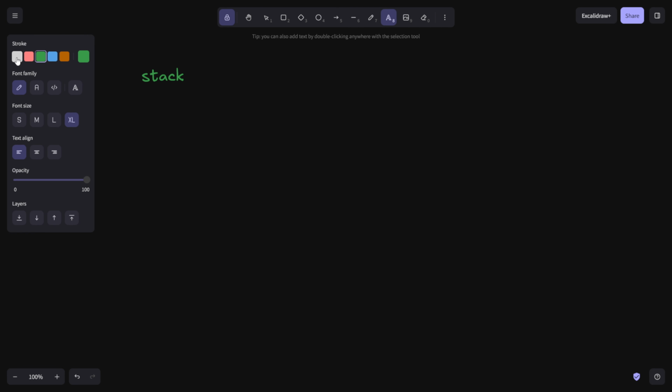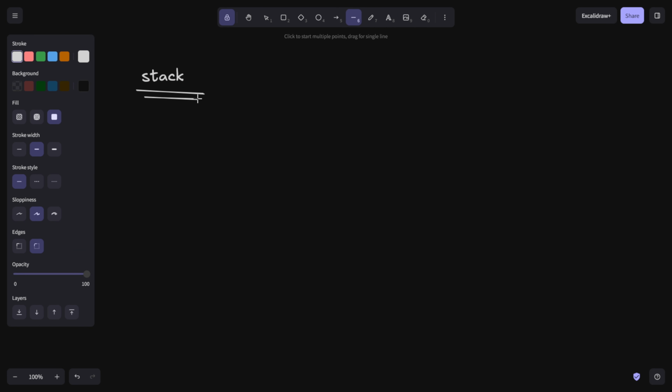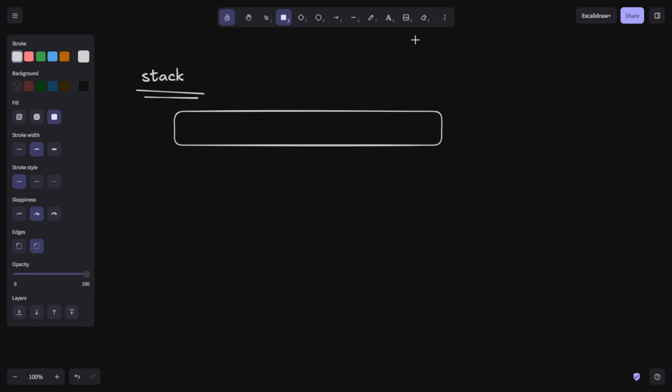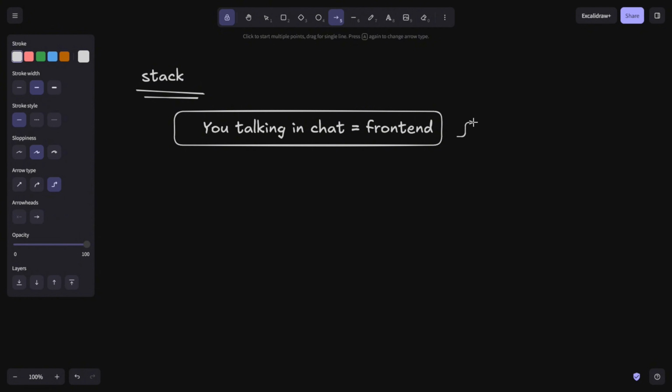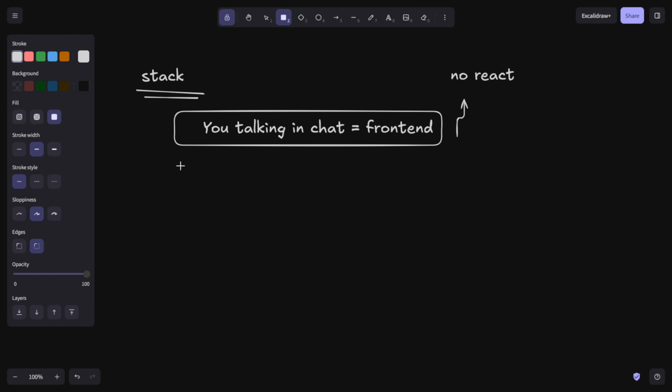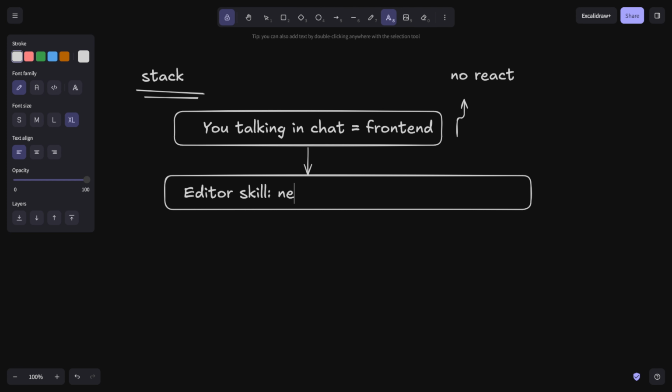So here's the project stack. At the top, you, talking in chat. The chat is the front end. There is no separate React app and no API cloud agent required. Next, the editor skill, the NetPulse agents skill.md file. Cursor discovers these files automatically. This is the control surface.